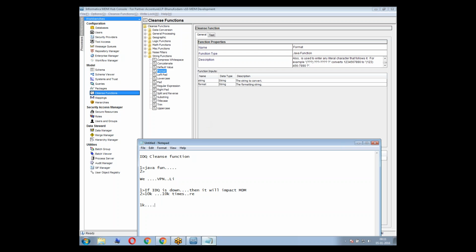So it's better to leverage the MDM cleanse functions only. Not necessarily. But the best option, if your data quality is bad, is platform staging, because this has no issue with performance. This is a batch architecture, so it does not have any issues with performance.